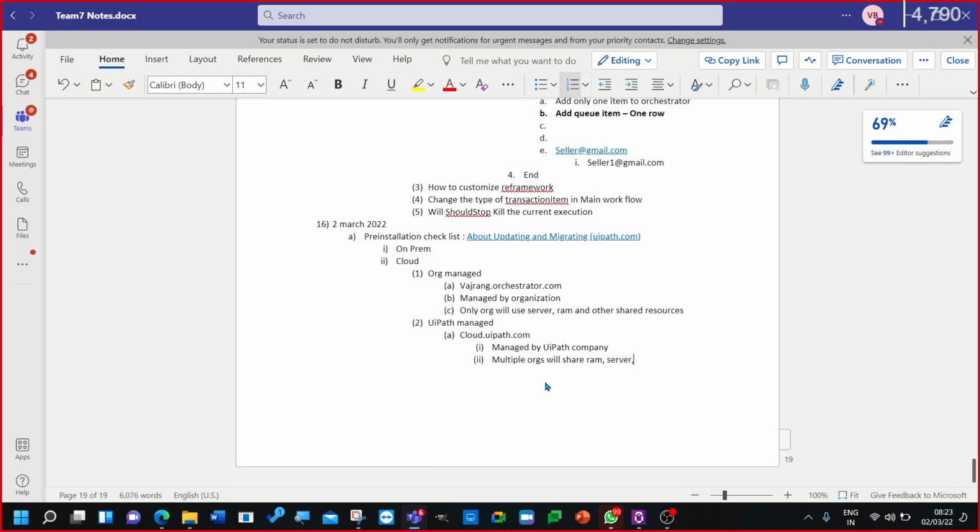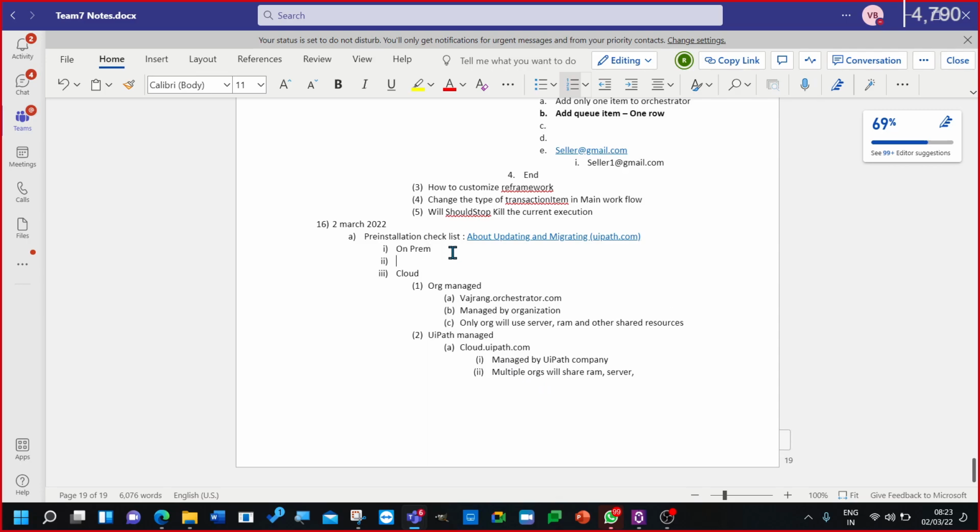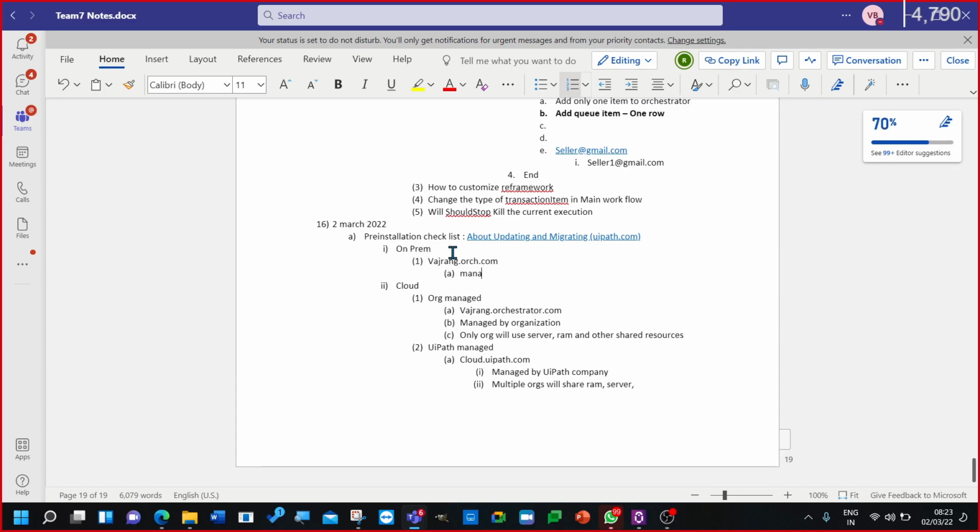So when I say multiple organizations, what does it mean? If the Vajrang organization uses it, along with that, the Mayank organization also uses the same instance of Orchestrator, but our tables will be different. So we will not have access to each other's data. Okay. Now here in the on-prem orchestrator, again you can have your own vajrang.org.com. So you can have your own domain managed by the organization, managed by the internal IT team. So even this is by the organization and internal IT team.